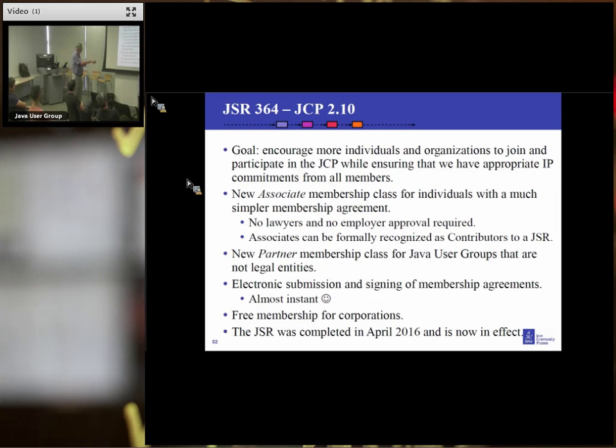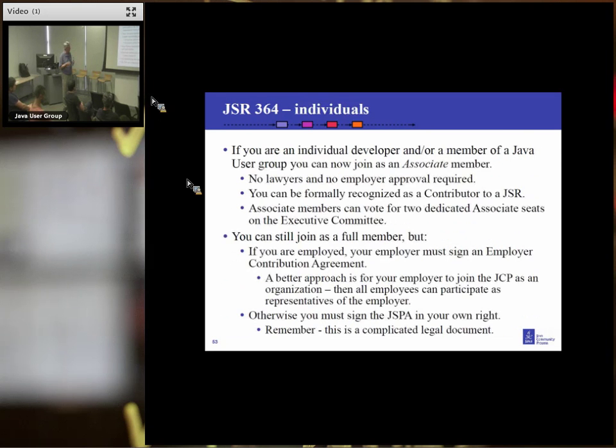Electronic submission works really well. Thank you, Adobe. We used to charge corporations, we don't anymore. And like I said, we finished this just a couple of months ago, and it's now in effect. So, a little more detail.